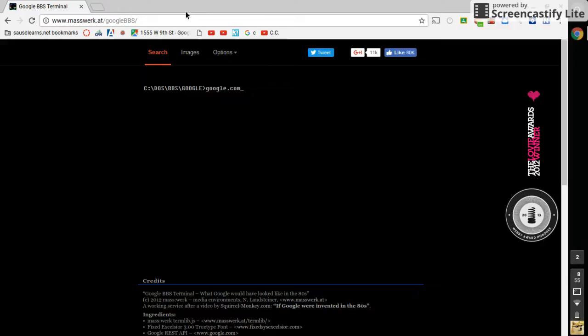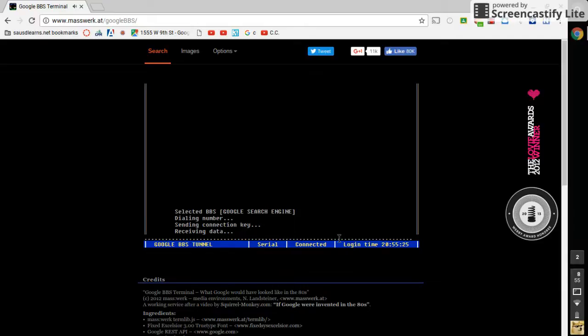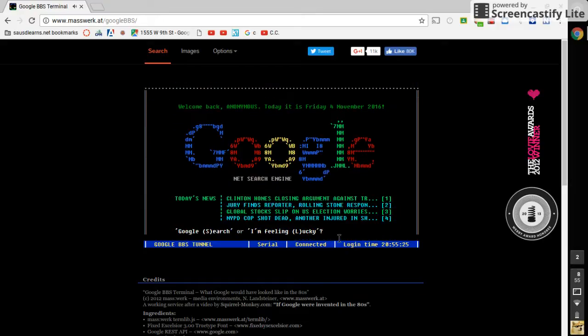So there, it looks like it's typing up ancient stuff like computers. Selected BBS, BBS connected, login time, like old-fashioned 24 hours. And it works. It looks like it was ancient computer robotics or something. So, there it is, your number 4.